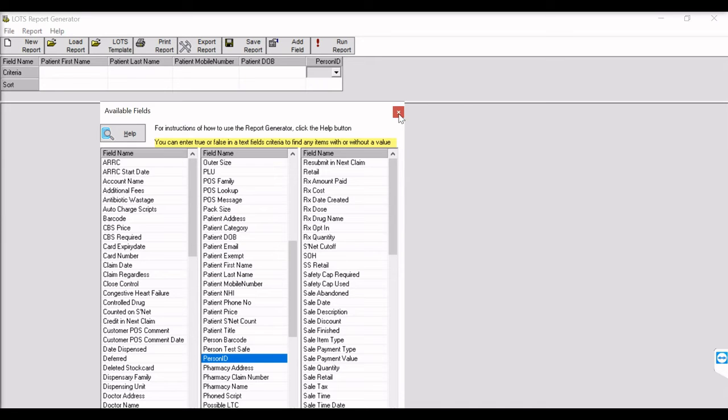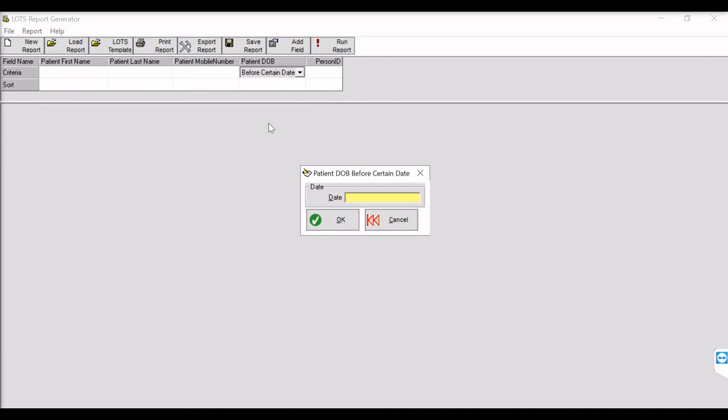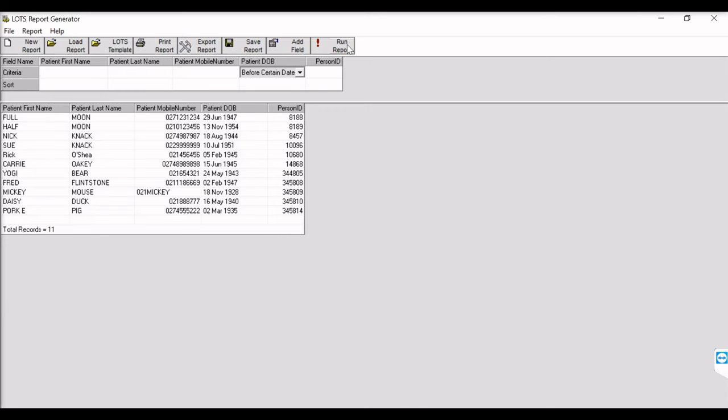You can click on the criteria box of each field to type in or select the criteria you wish to report on. In this example, we use the drop-down menu to specify a date of birth before a certain date, as we want to report on all patients over a certain age. Select Run Report from the top menu and you will see the results appear on the screen.